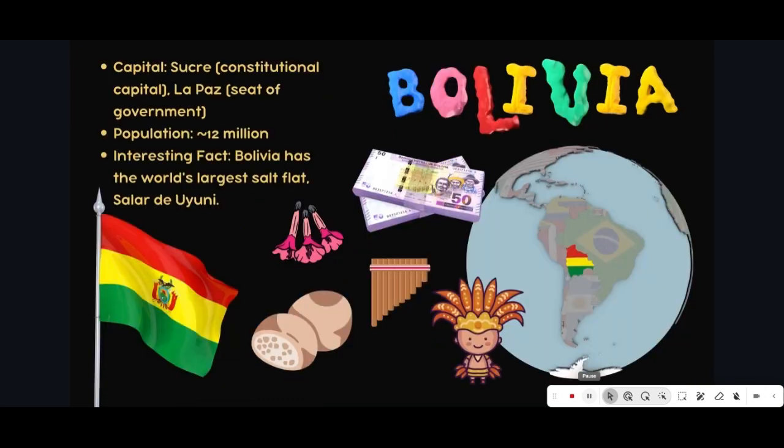Bolivia. The capital is Sucre, and that is the constitutional capital. But La Paz is the seat of the government, which is kind of interesting that there's two places that they consider the capital. The population is about 12 million people. One interesting fact about Bolivia is that it has the world's largest salt flat called Salar de Uyuni. I've seen some pictures of that. Absolutely beautiful. Something you might want to look up later.